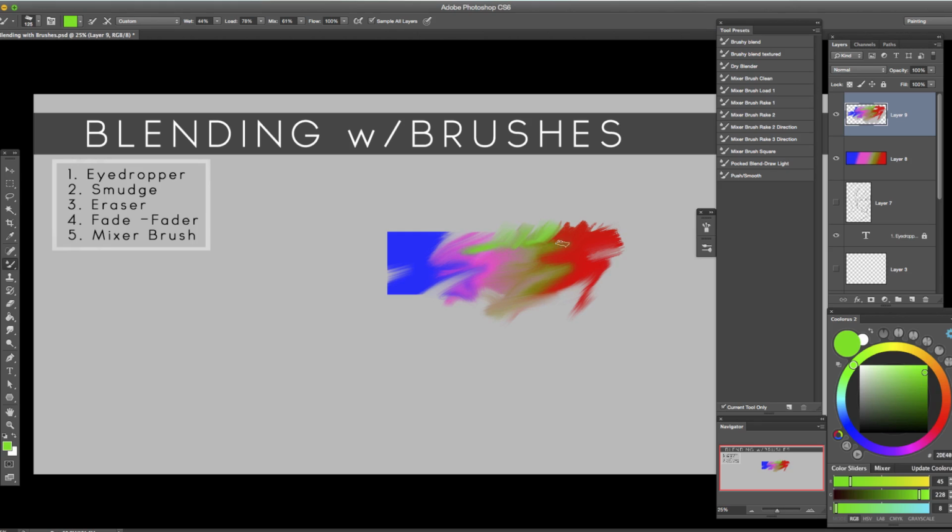This one, I kind of like this one. There's a nice wet stroke, and like I said, you can get a lot of texture if you're trying to do something painterly in this. So, really fun.